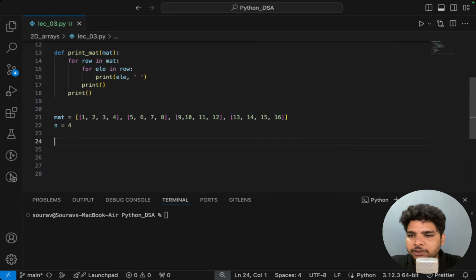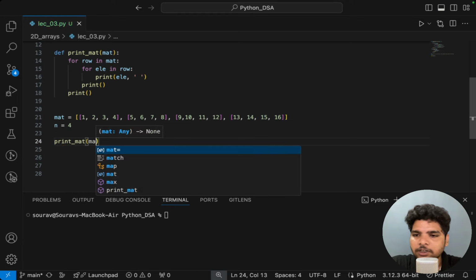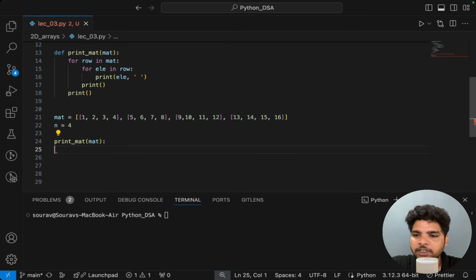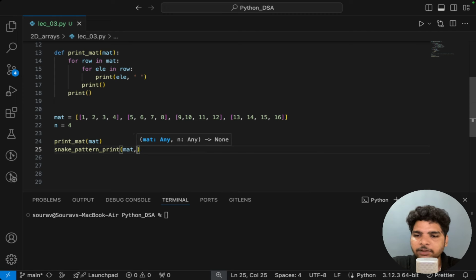Okay, now first let's call this print mat. Then first it will print our matrix. Then we'll call this snake pattern print. It will take the matrix and size n, an n cross n matrix.